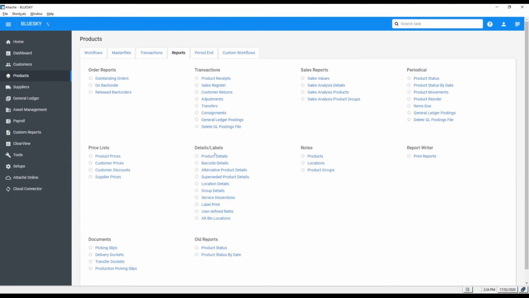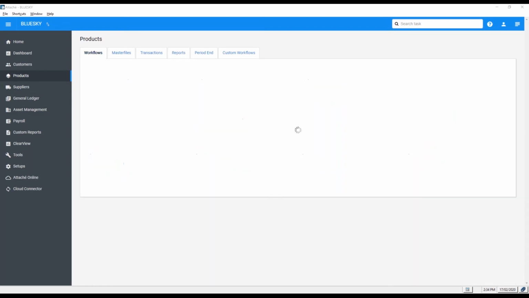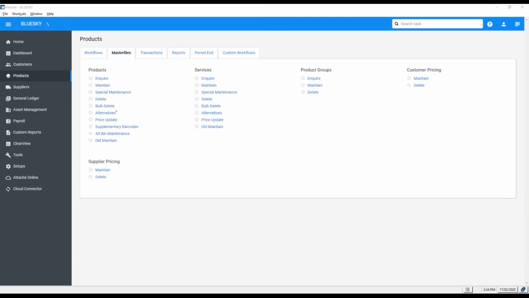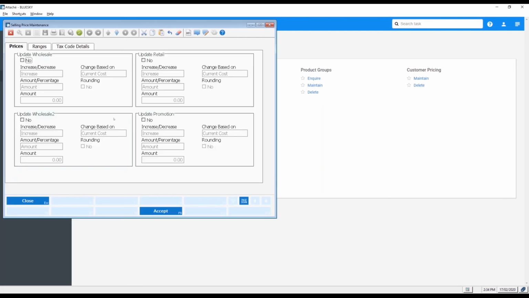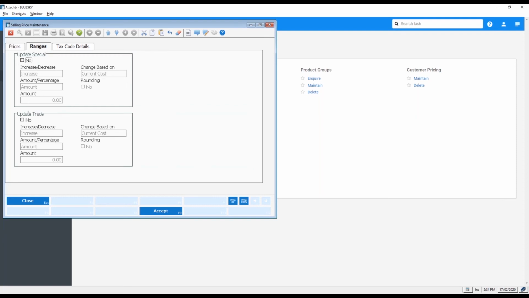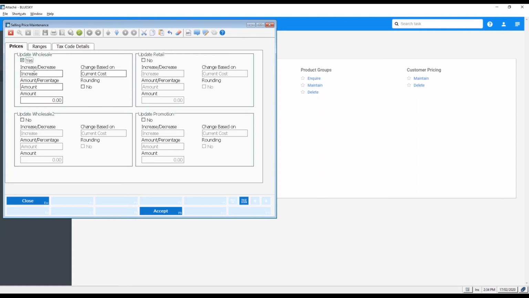Now, product price updates. In products, master files, product price update. This is where you can bulk update the price of any of your products. So if I want to, and it's in ranges as well. So the six product ranges that we have, the wholesale, retail, wholesale to promotion, page down, there's the special and the trade.